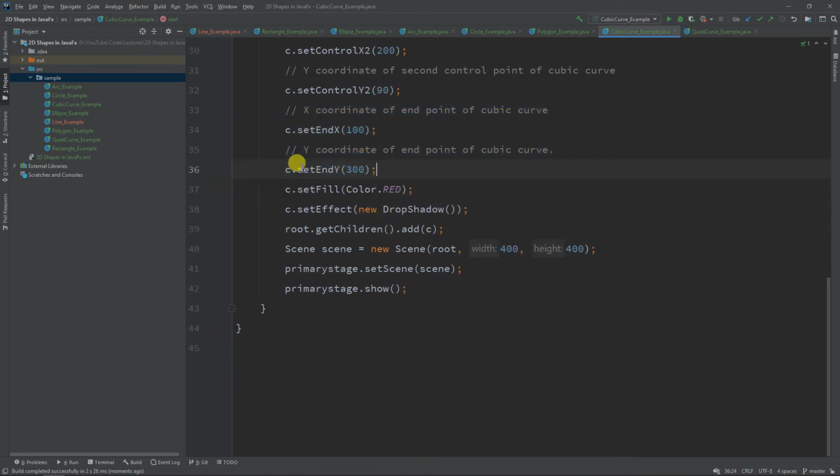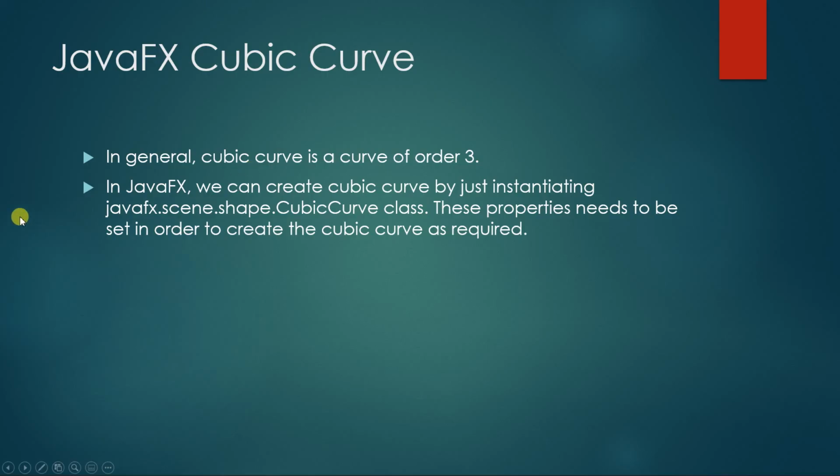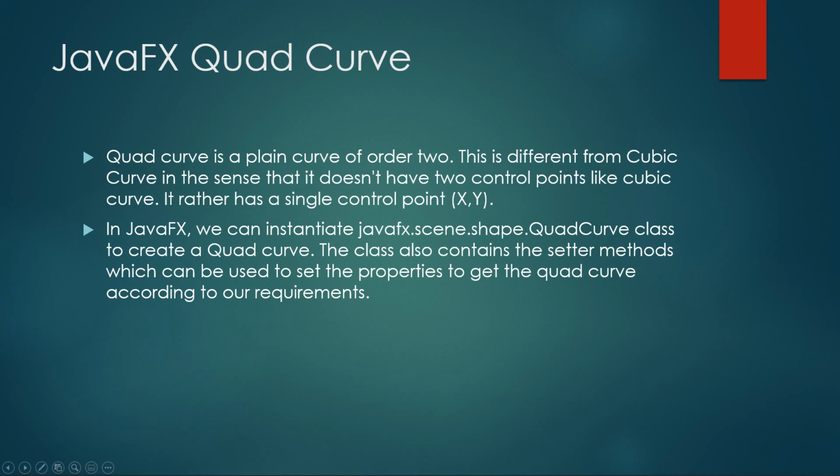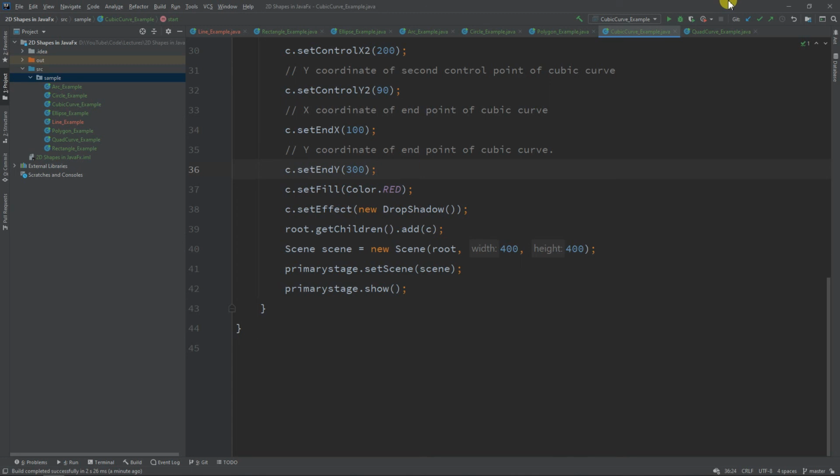Right. Moving on, the quad curve. A quad curve is a plane curve of order 2. This is different from the cubic curve in the sense that it does not have two control points like the cubic curve. It rather has a single control point xy. In JavaFX, we can instantiate the javafx.scene.shape.QuadCurve class to create a quad curve. The class also contains setter methods which can be used to set properties to get the quad curve according to our requirements. So let me show you.